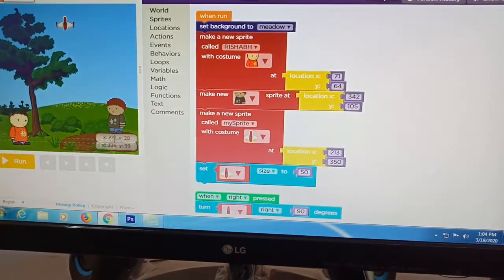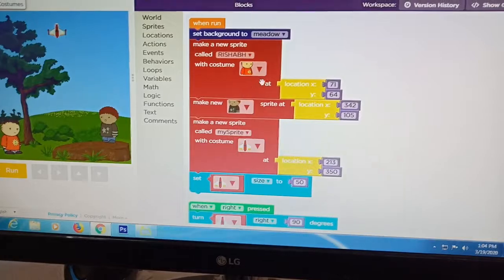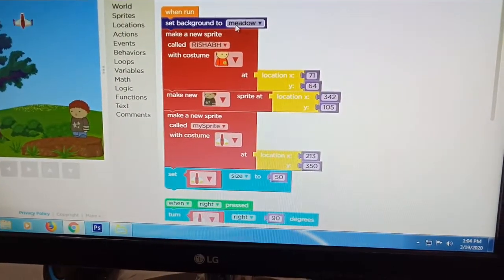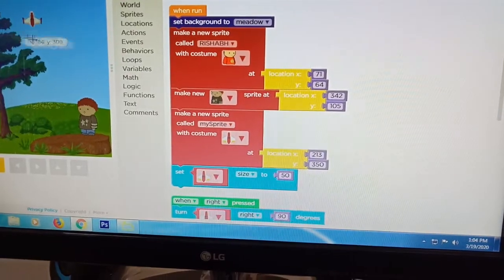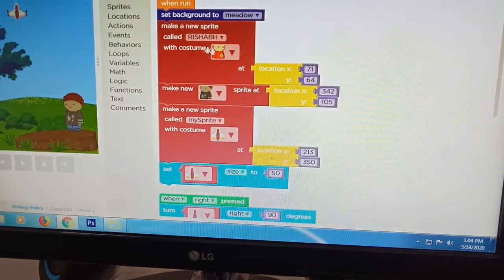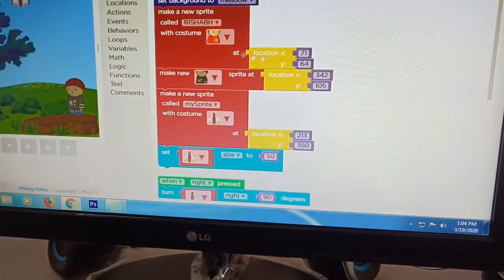Now here is the run button. These are the arrow keys. Now we will read the functions. Set background to meadow. Meadow means this is all that. Make new sprite called Rishabh with costume this at location 71 and 64.